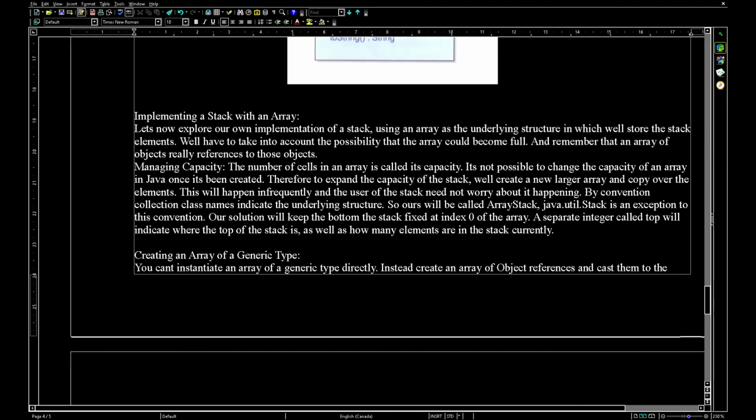Managing capacity. The number of cells in an array is called its capacity. It's not possible to change the capacity of an array in Java once it has been created. Therefore, to expand the capacity of the stack, we'll create a new larger array and copy over the elements. This will happen infrequently, and the user of the stack need not worry about it happening. By convention, collection class names indicate the underlying structure, so ours will be called ArrayStack. java.util.Stack is an exception to this convention.